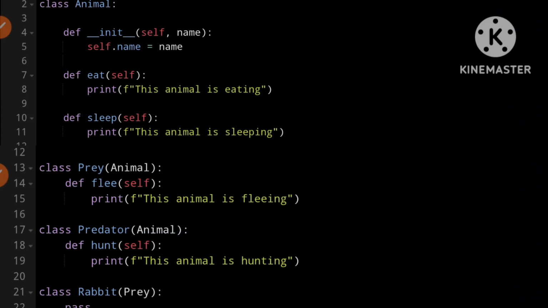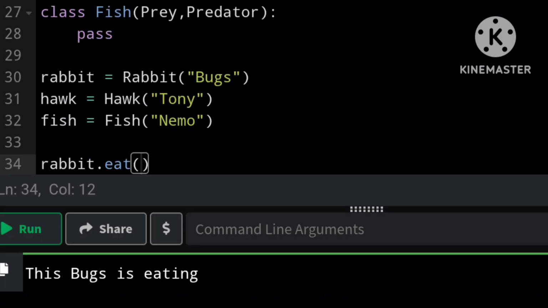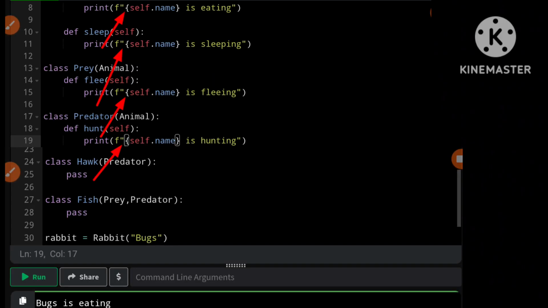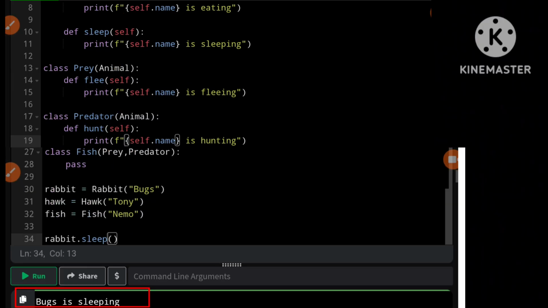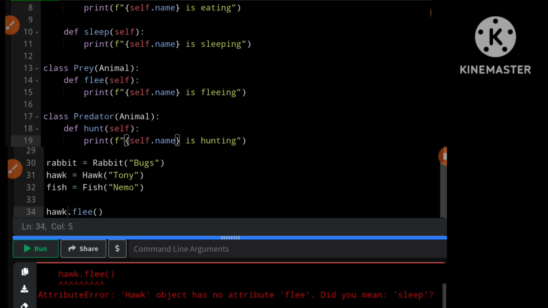Let us convert each of these print statements to an f-string. Replace animal with self.name. Now let us have a rabbit. Use the eat method. Oh, we should get rid of this. There we go. Bugs is eating. Rabbit.sleep(). Bugs is sleeping. Rabbit.flee(). Bugs is fleeing. Let us check out our hawk.